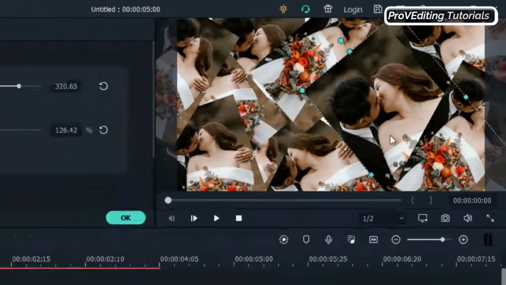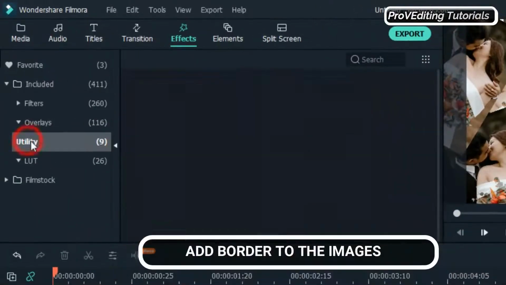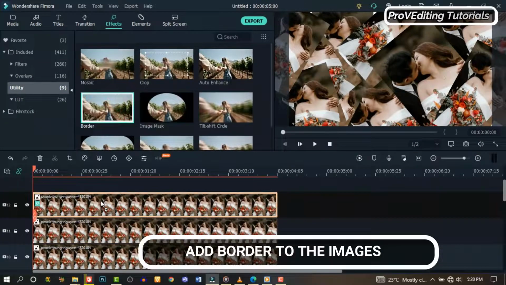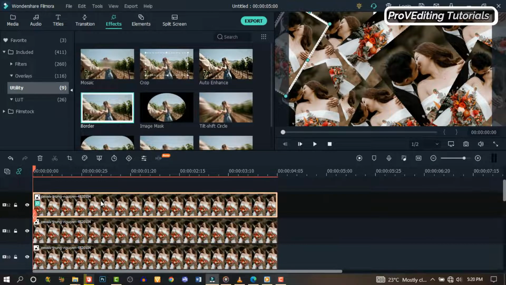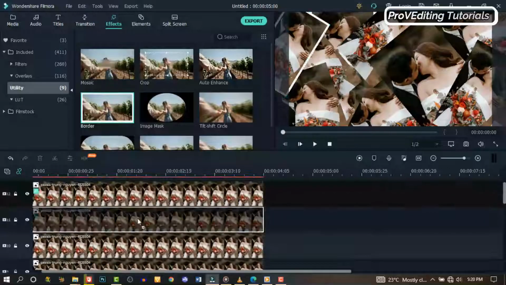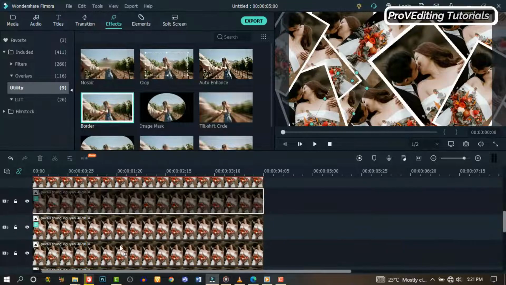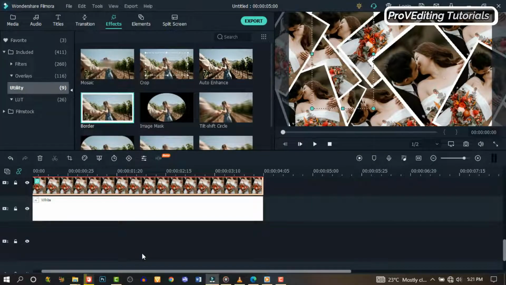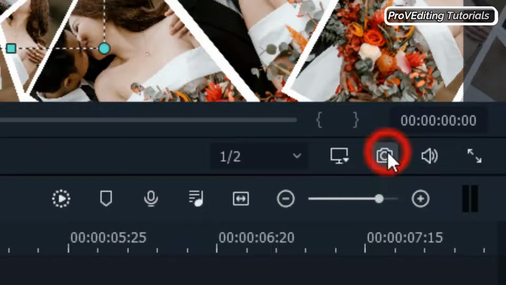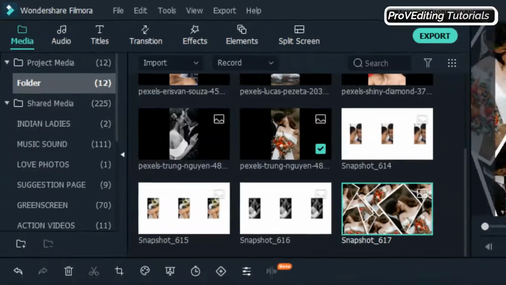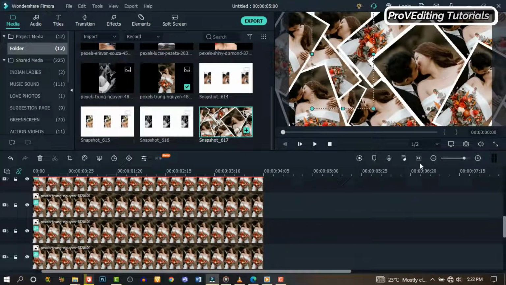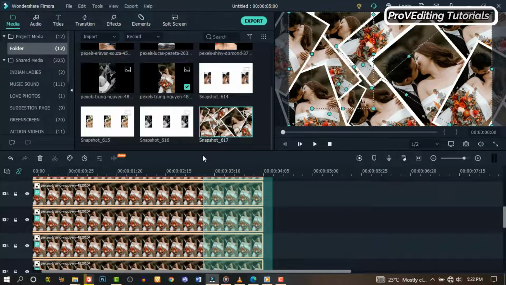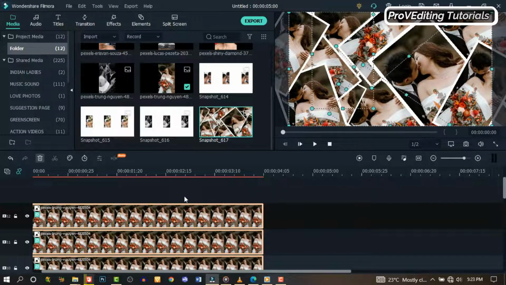Now let's add border to our images. Go to Effect and search for border. Drag and drop the border on each of the images one after the other. So when we're done, click that icon to take a snapshot. And here is all our snapshot. So highlight and delete the images, we don't need them.